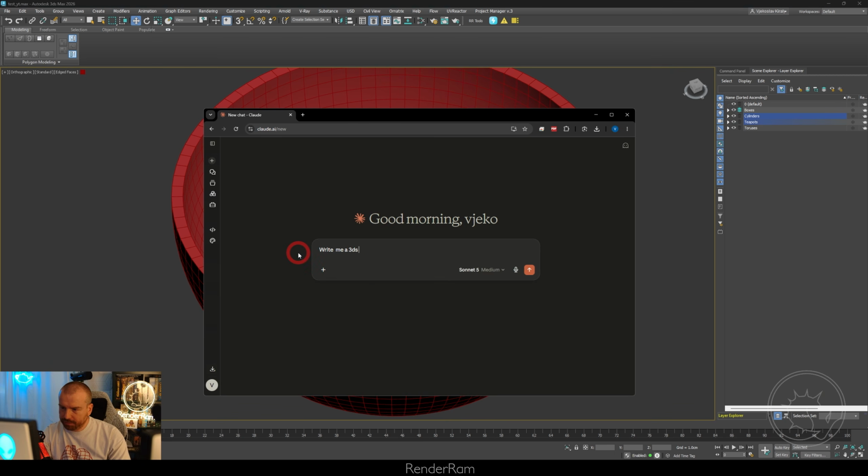Write me a 3dsmax script where when I select a few objects, and if I click the script button, and if those objects are a part of some layer, I want all the objects in those layers to be selected.